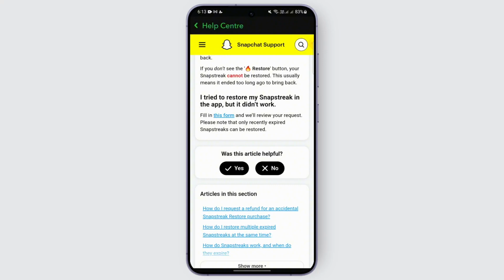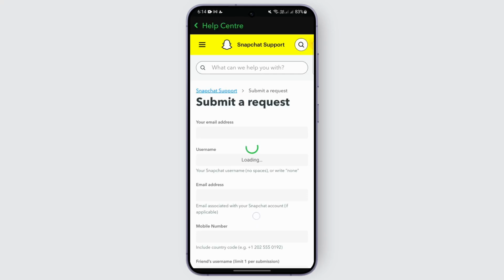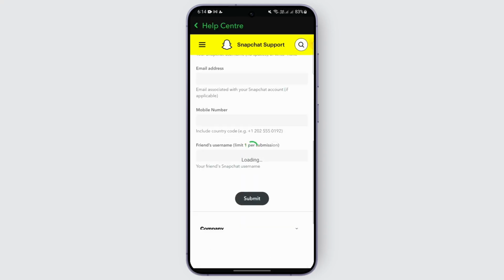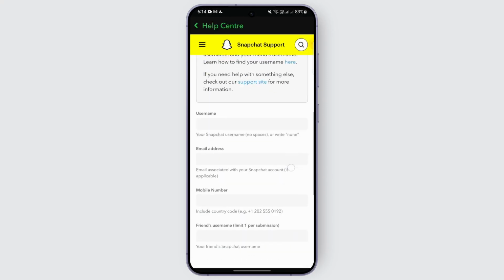you can see this form. You can just simply tap on this form. After that, you need to fill up this form, and Snapchat will restore your streak.